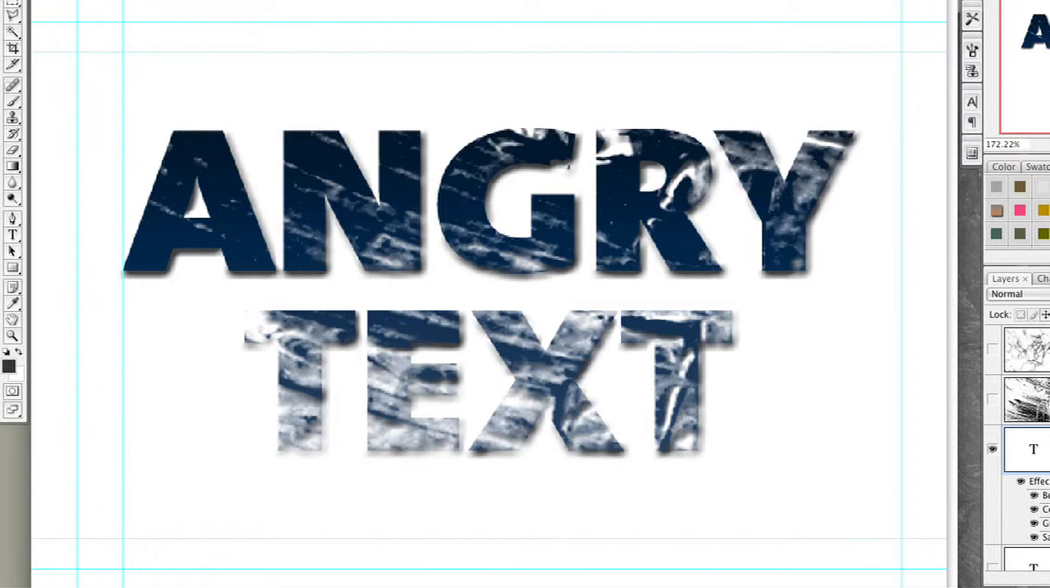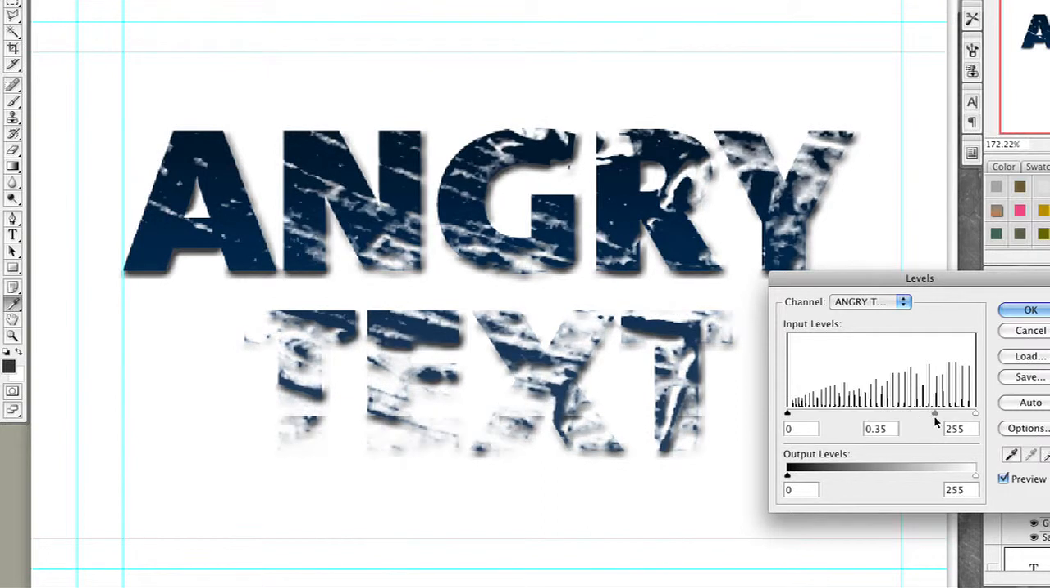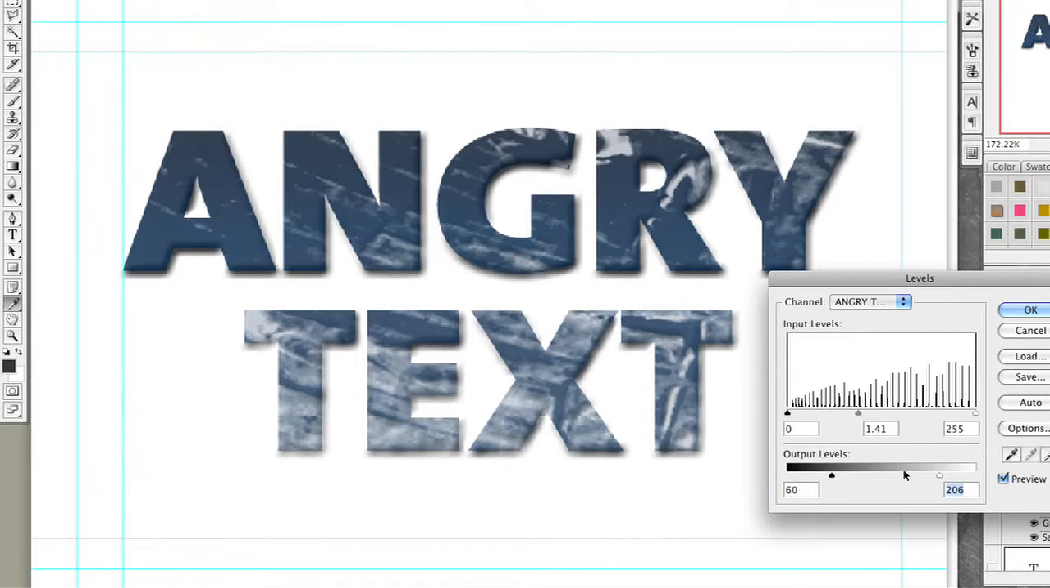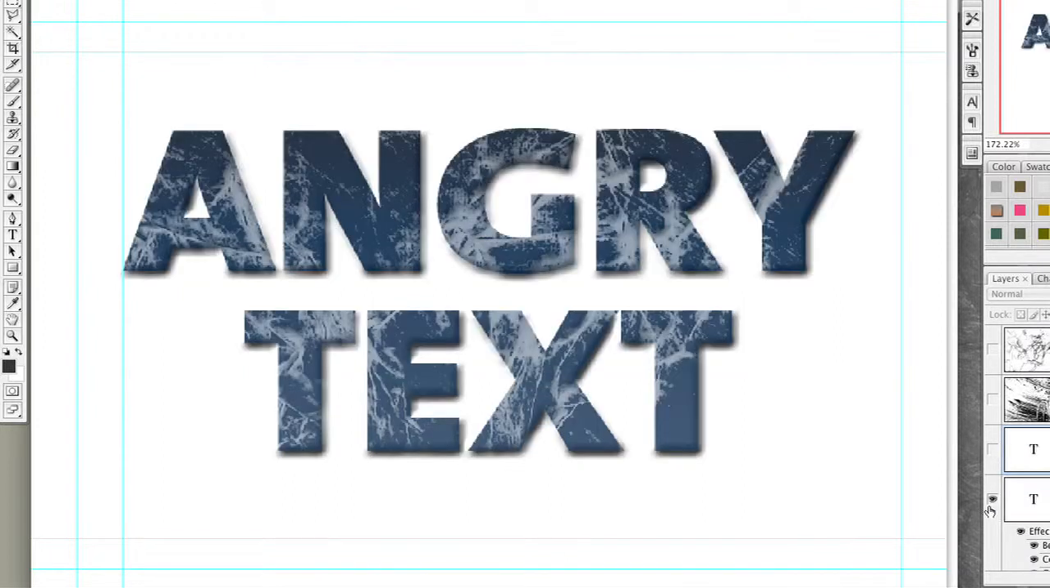That works really well. Remember, a simple levels adjustment lets you crank that, and you can continue to erode the text and play with it, and adjust the output levels to play with the intensity of the transparency and the aging effect. That looks pretty good. I'll click OK, and there you have it. Two different looks. There's look one, there's look two.